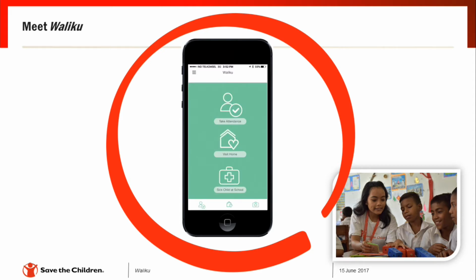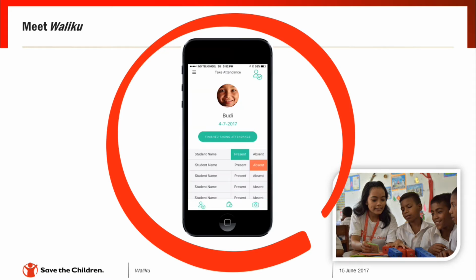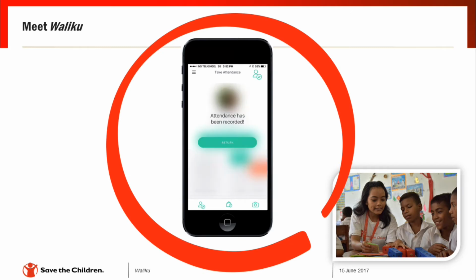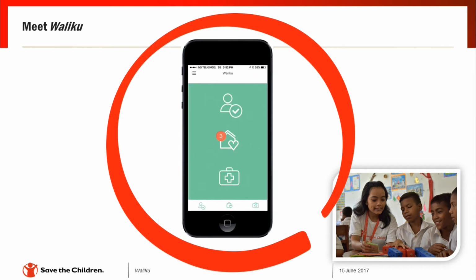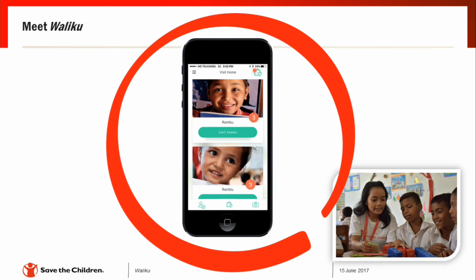At the beginning of the year, Rambu and her classmates were enrolled in the Waliku database. Since that time, Rambu's teacher has been taking attendance on her mobile phone app. The Waliku database then recognizes when children have been absent from school for consecutive days. As soon as the database recognizes that Rambu has been absent from school for the 4th day in a row, she is added to the task list of the teacher or community worker who's responsible for performing a home visit.